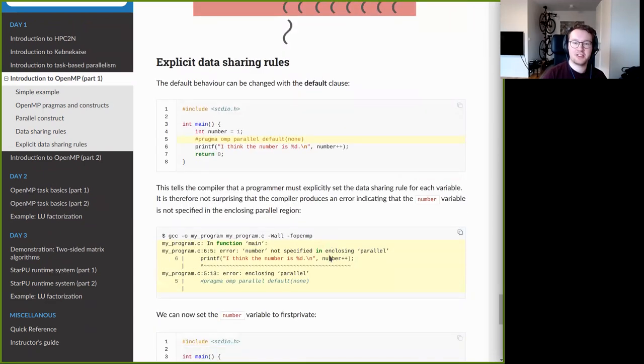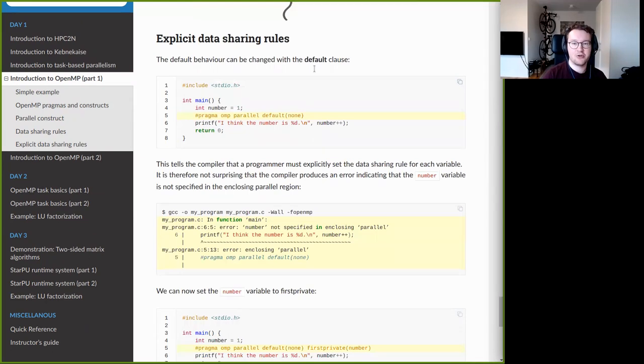The final thing for this lecture is something called explicit data sharing rules. And this is something that usually gets recommended when you're writing an OpenMP program, which is that you can use the default clause to specify what the default is for each variable. Is it shared or private? And in this instance, we are saying default none, meaning that we are telling OpenMP that for all variables that exist here, it is undefined if it's a private or a shared one.